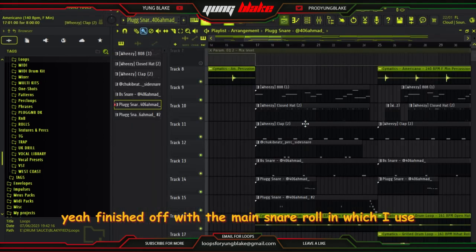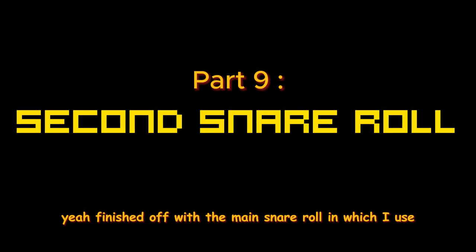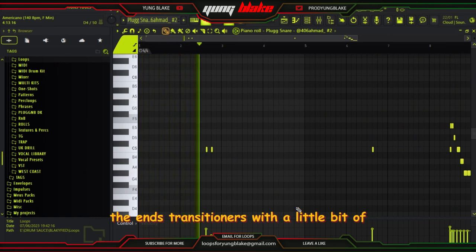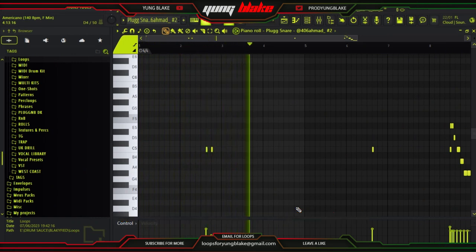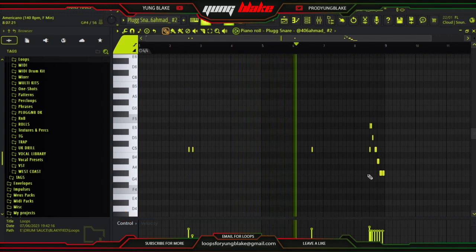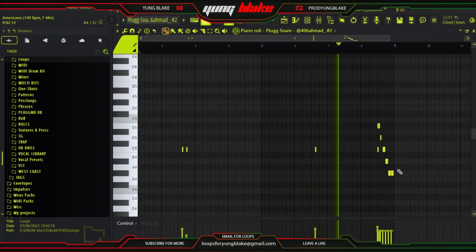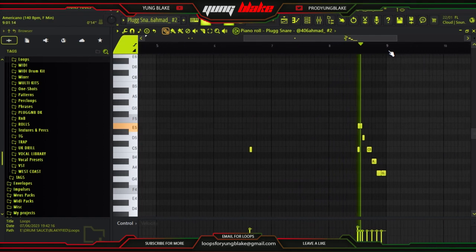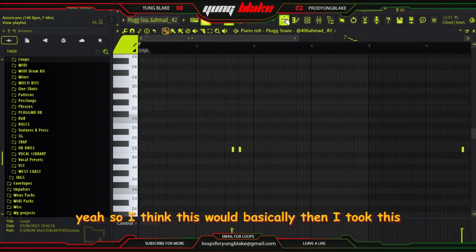I finished off with the main snare roll, which I use at the end for transitions, with a little bit of snares here and there just to bring out the bounce. So I think that's basically it.